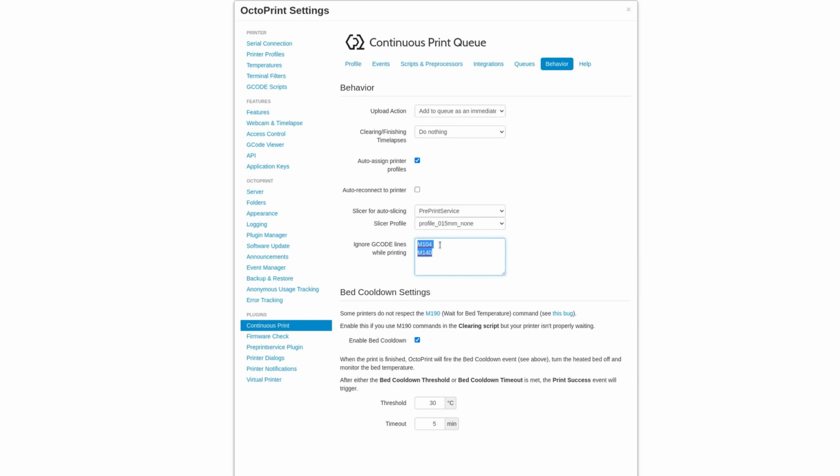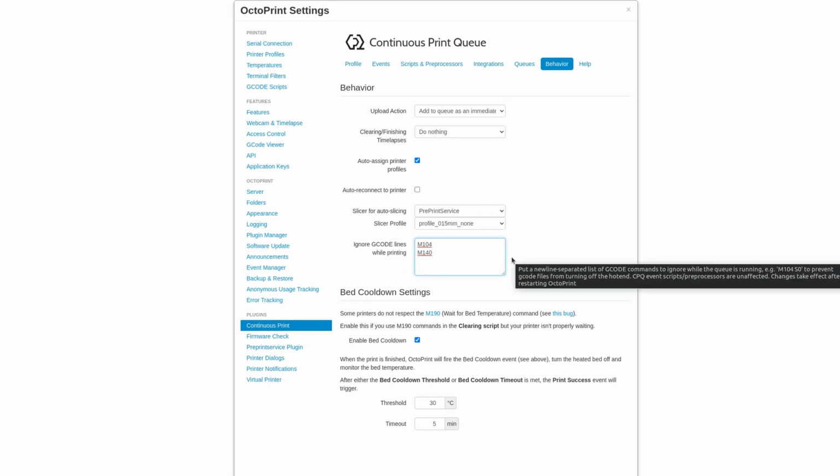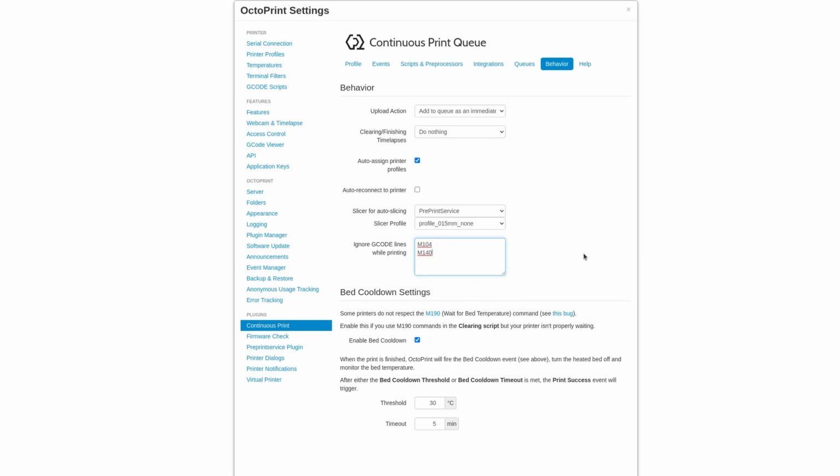So you can put lines here. Every line is a new G-code command, and any lines in this text box will be ignored in your original G-code files. Be advised that you can't change this immediately. You have to save the settings and then restart Octoprint for the new G-code lines to be accepted. Taking a look at these other two settings here.